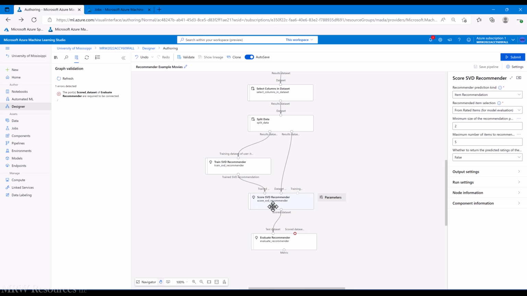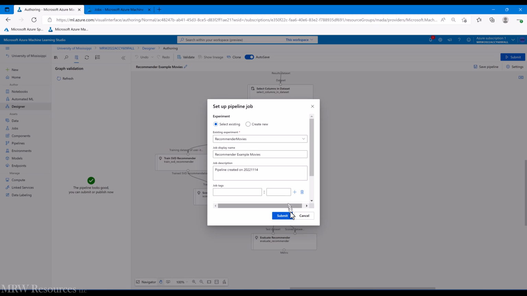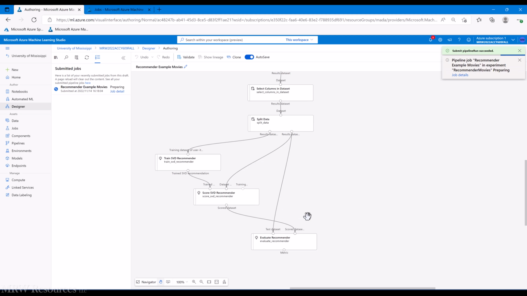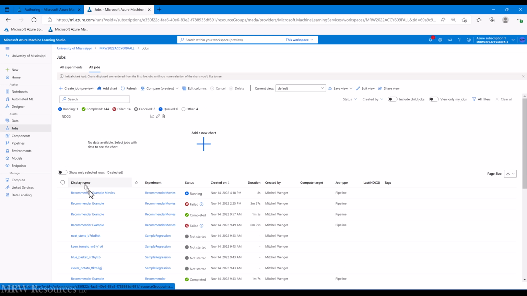Oops, and I connected this wrong. What I want to do is bring the scored data set into the scored data set. And then I'll bring the holdout data into that test data set. So we'll see how it does. Okay. And yeah, we'll call this recommender movies. I'll submit it. And our job is running, so I can now flip over to my jobs and see what we end up with.